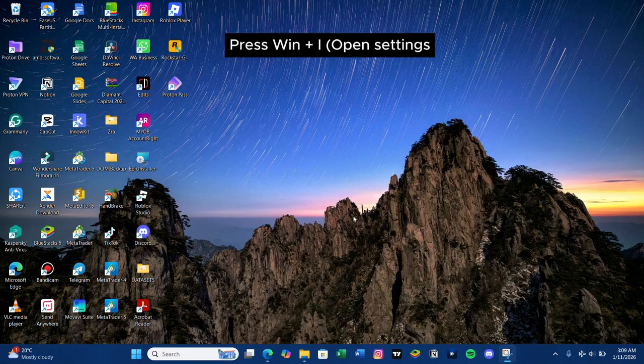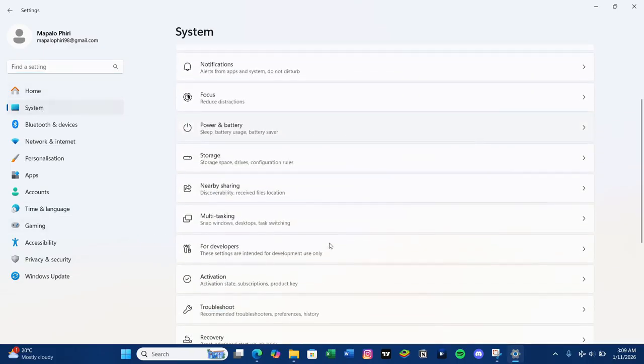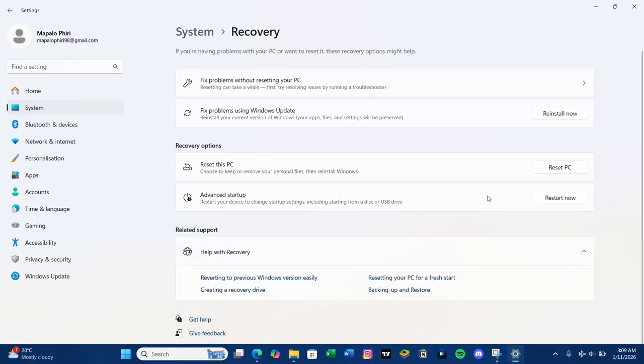So simply open your settings, then go to System, then Recovery, then click Advanced Startup. From there, you then have to click Restart.